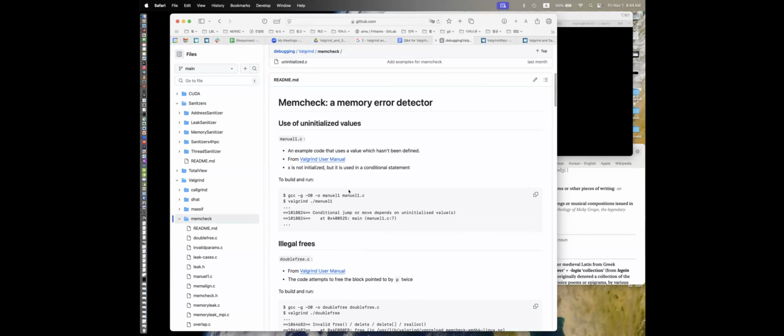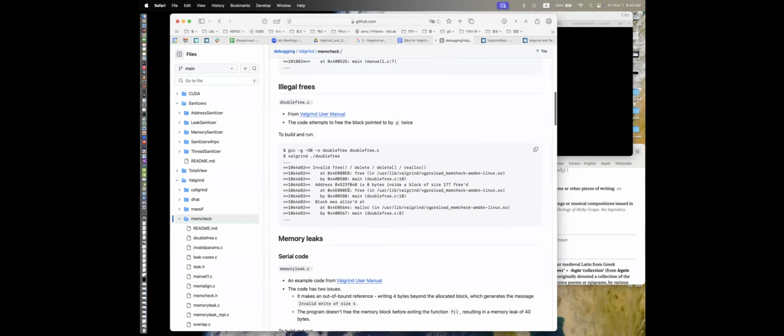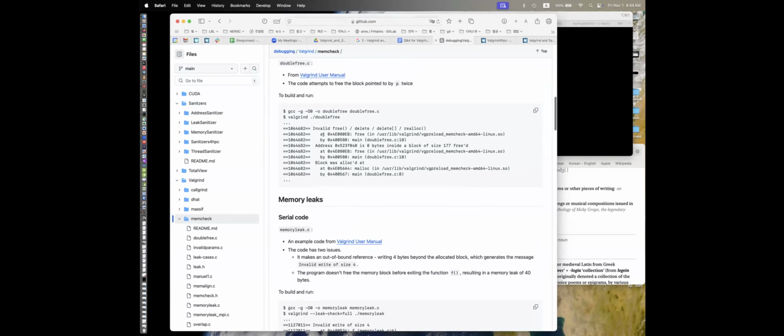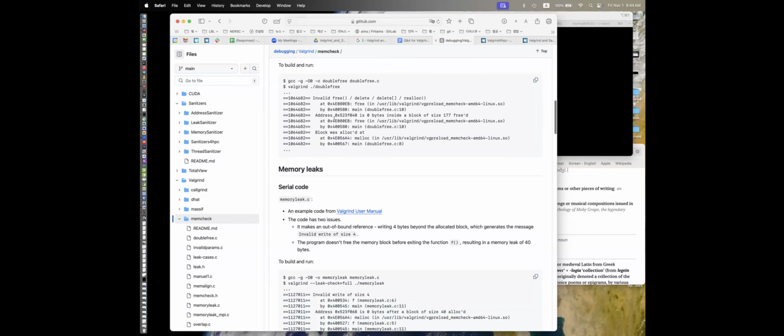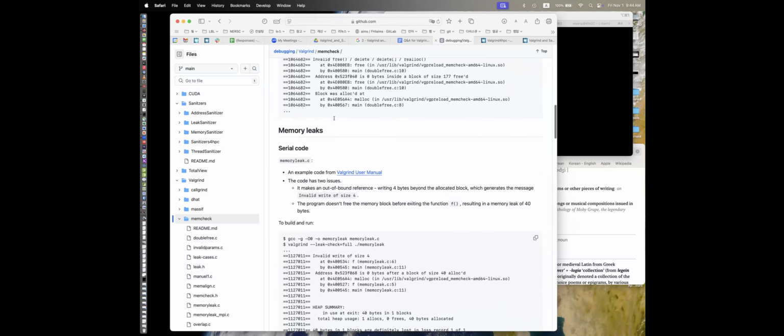This is the README file for the memcheck exercise, so you follow it basically. If you are dealing with serial code, you can run on the login node; you don't have to use salloc or sbatch here. But for MPI code, you have to allocate a node and then run it using srun.